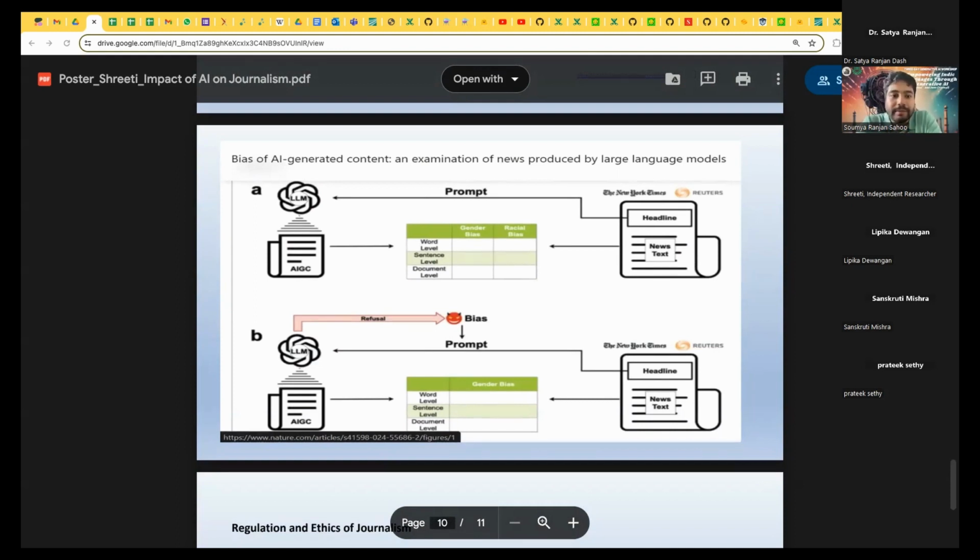So this is one of the pieces of research cited here, done by Pang and another scholar, which explored the bias of AI-generated content. The scholars used New York Times and Reuters report headlines as prompts to generate content. Using those headlines, they found that the content is racially biased and has a gender bias. So when we are creating prompts, we need to be very careful about what exactly we are asking.